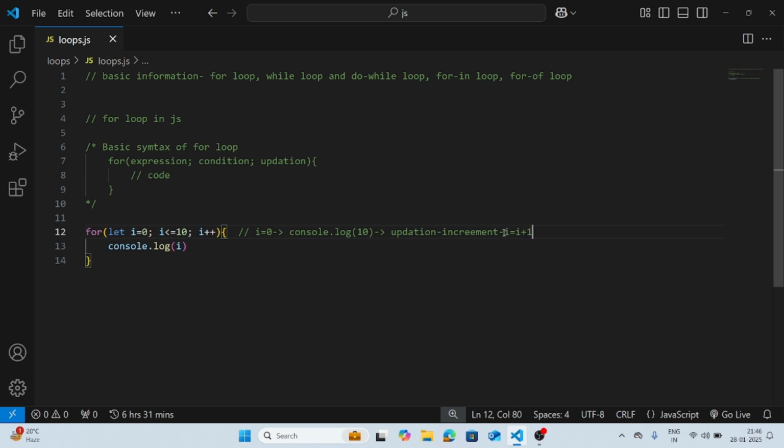See, this i++ itself means that i is equal to i plus 1, meaning every time the code inside finishes, i is going to become its successor, plus 1, by itself. Then as soon as this happens, the interpreter will check what the condition is, right? And the condition is i is less than 10.